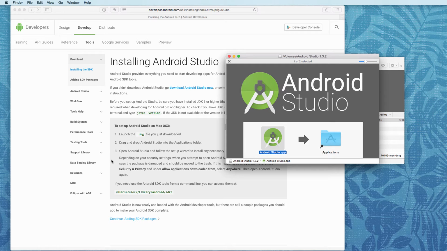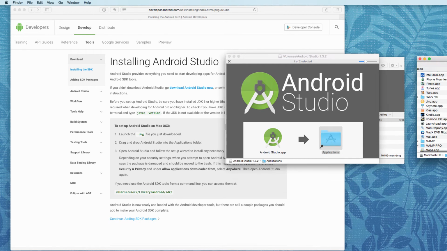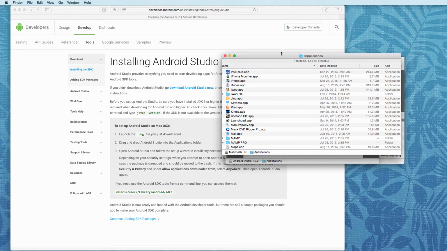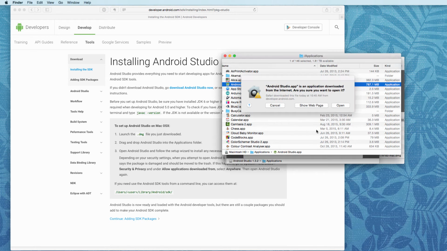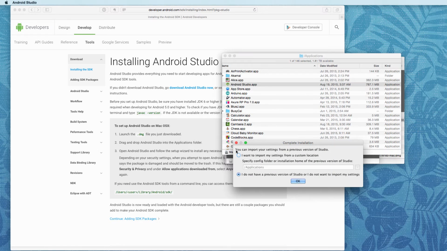Okay, and next we open the Android Studio and follow the setup wizard. So I'm going to open applications. Here's my applications folder, and here's Android Studio. I'm going to double click that. Okay, we get this warning that it was downloaded from the internet. Are you sure you want to open it? I'm going to click open. Okay, and you can import your settings from a previous version of Studio. I'm just going to say I don't have a previous version, or I don't want to import my settings, so I'm going to click OK.